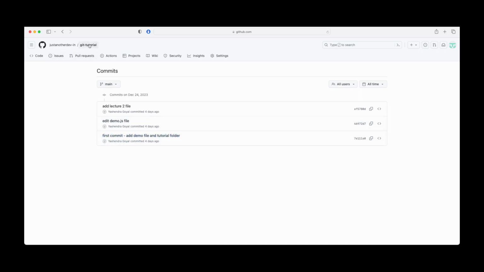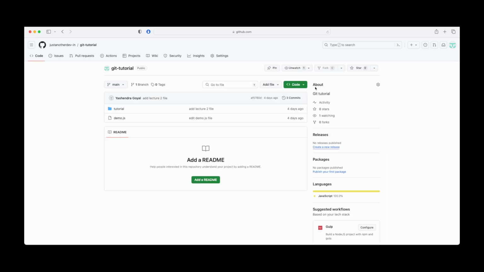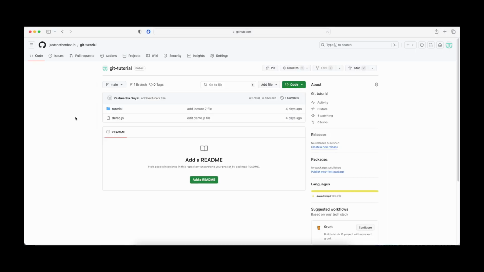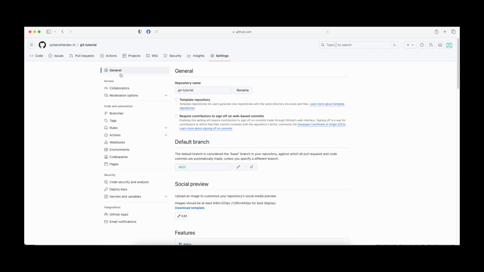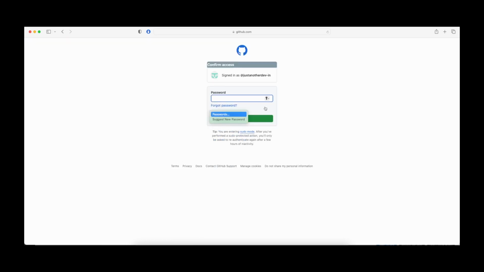Now let's see how we can add collaborators to this project, right? We have pushed our code to GitHub and we will start adding collaborators. In order to do that, we'll go to the settings page. In the settings page, the first thing we see is collaborators, right? If I click on collaborators, it will ask you for the password, so you'll have to enter your password over here.